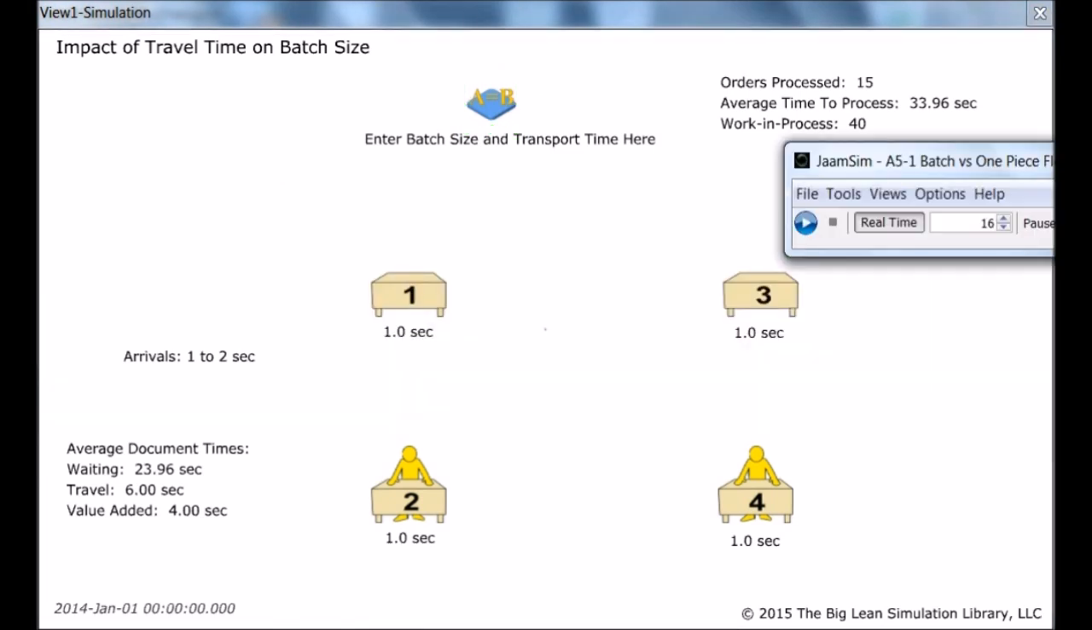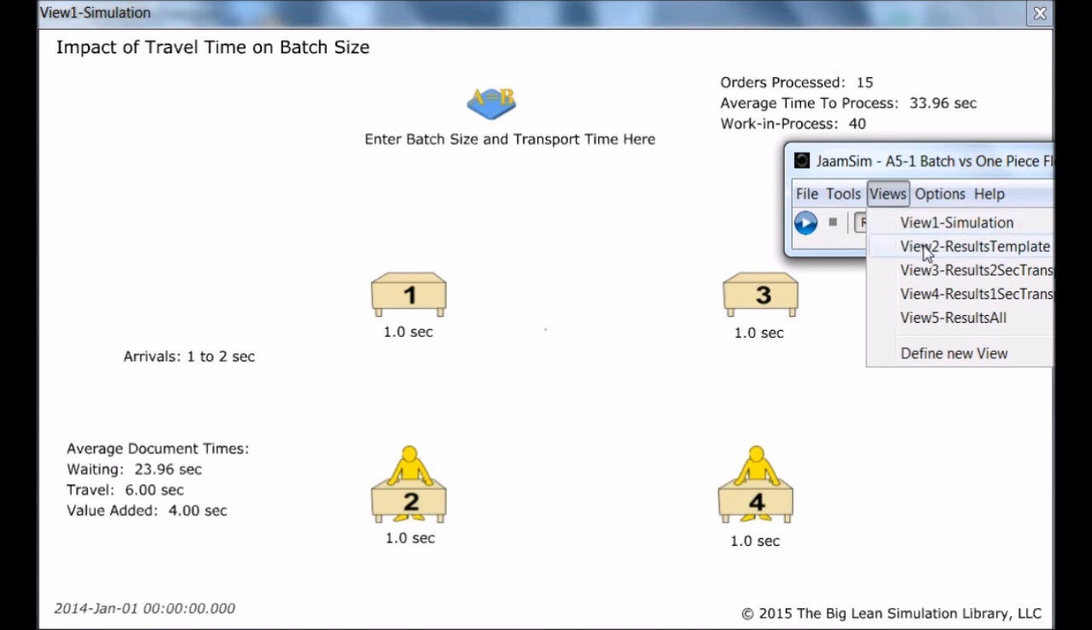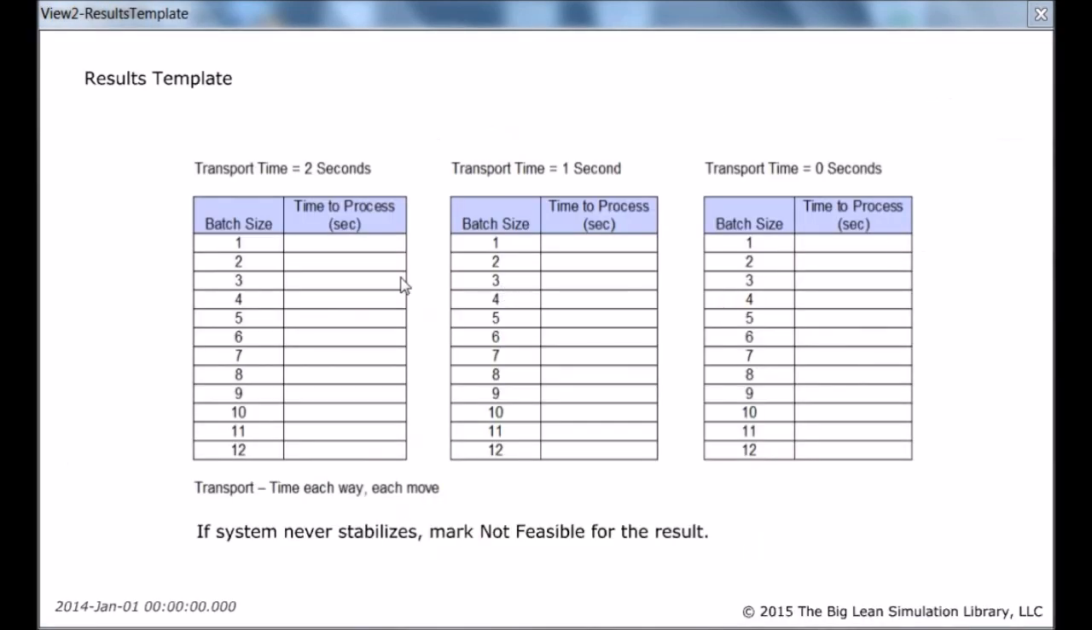And what we're going to do is some experiments. We're going to fill this table in, not every value, but we're going to look at when transport time was 2, at different batch sizes, how long did it take to process that document from when it came in to when it left. From the first one, we know if batch size is 1 that's not feasible. So instead of writing a time, we could just write not feasible. It's not going to work at all. So we're going to do it for 2 seconds transport time and see what batch size we need for this to work.